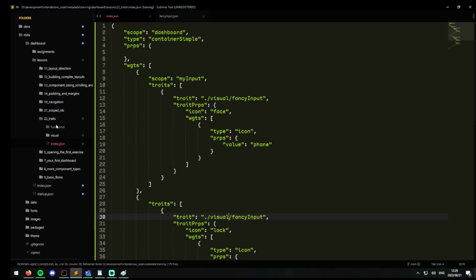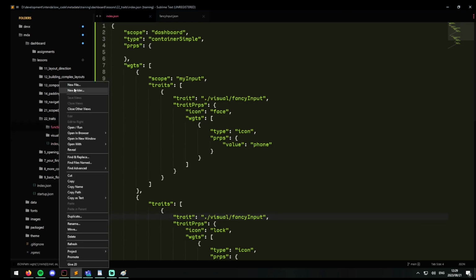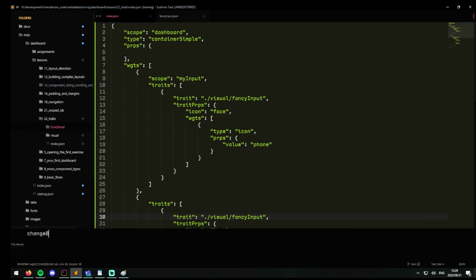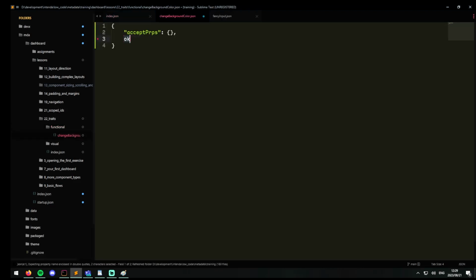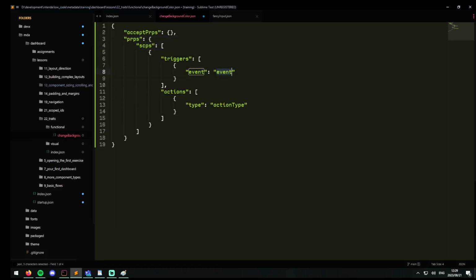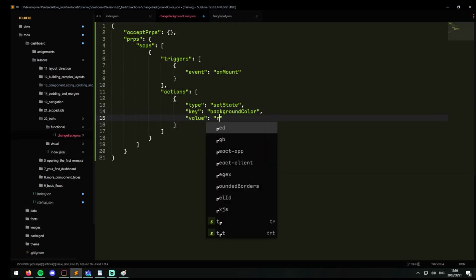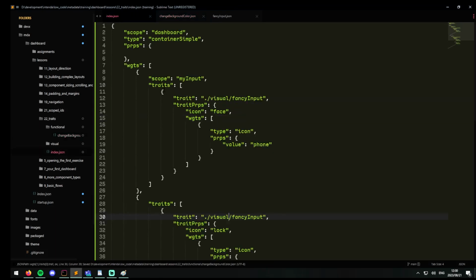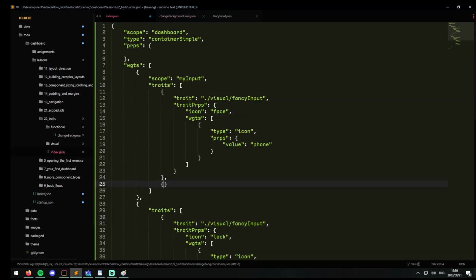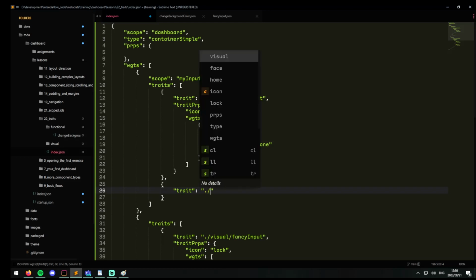Functional would be just extra properties for components, or maybe just scripts or just flows. So let's make something called change background color. This will be a trait with just one script inside it. On mount... now we'll have two traits, and the trait path is functional.